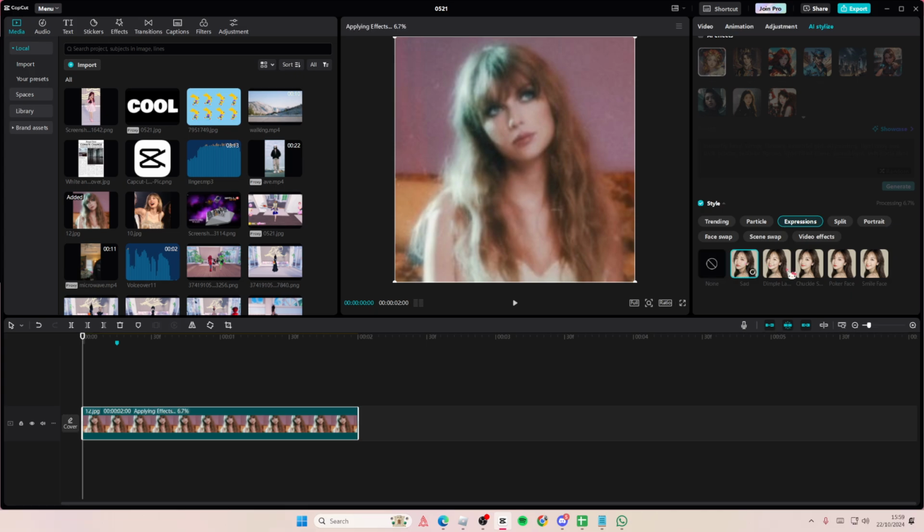There is the sad one, there is the dimple laugh, that's scary. There's this chuckle smile, poker face, and smile face. These look scary kind of because she's looking up, but that's how you can change facial expressions on a person on CapCut PC.